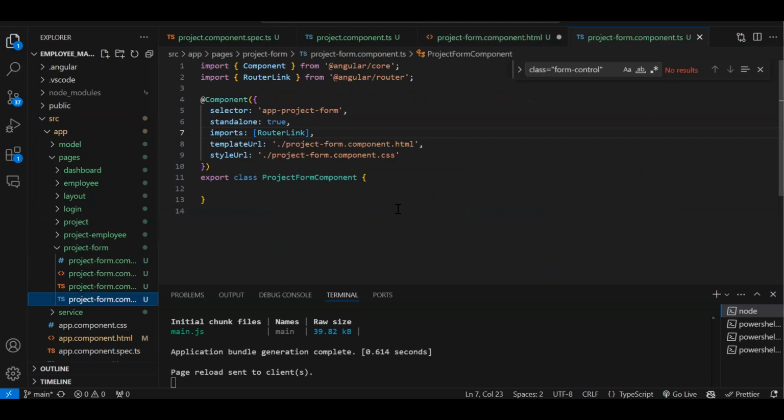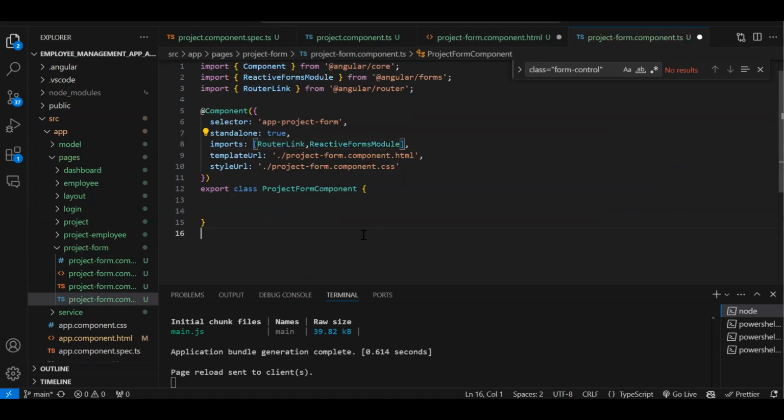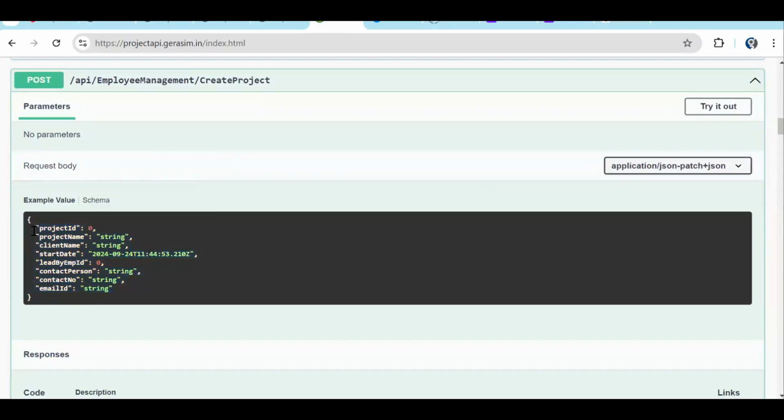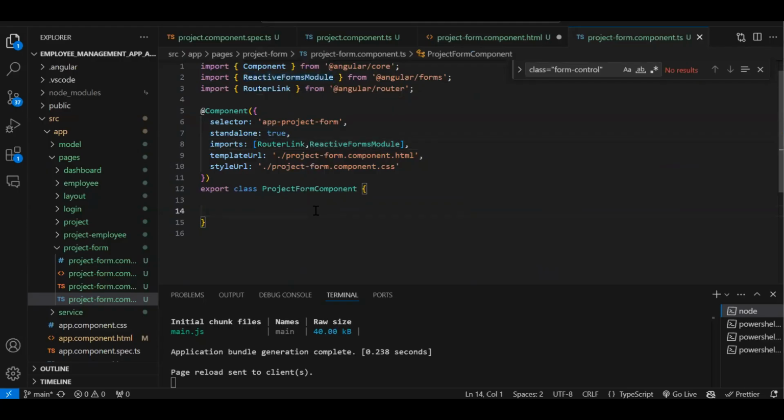Whenever we are dealing with the reactive form, first we need to import the reactive forms module. So over here, the reactive forms module we need to import. Then we need to create the form. Form as in, what are the controls we have? What are the elements we have? So these are the properties we have, right? So this we need to send. So I'm just copy pasting it.